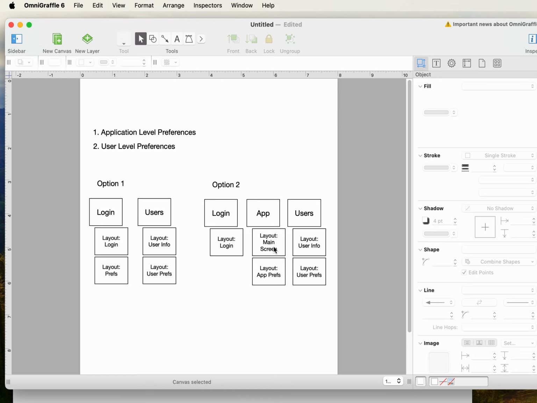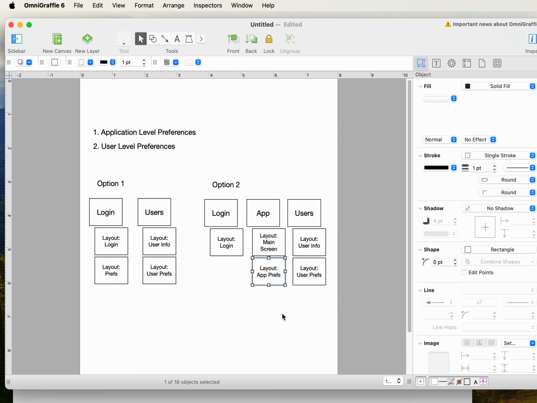But that might be your navigation screen. You might have any number of layouts there. But one of those layouts would be application level preferences, where we would store preferences that count at an application level.